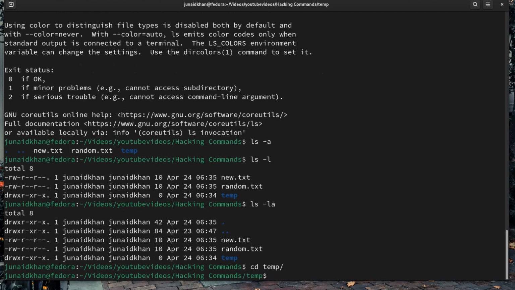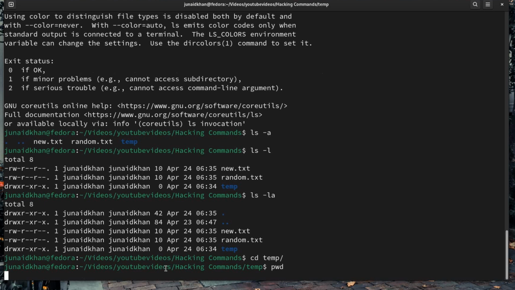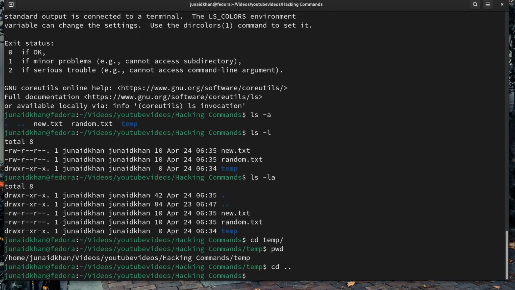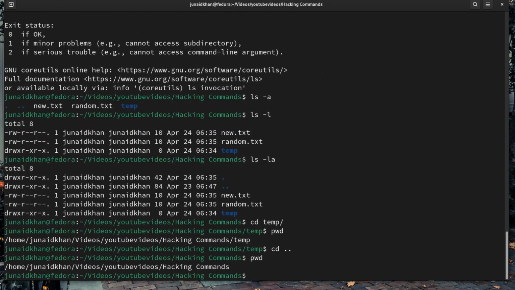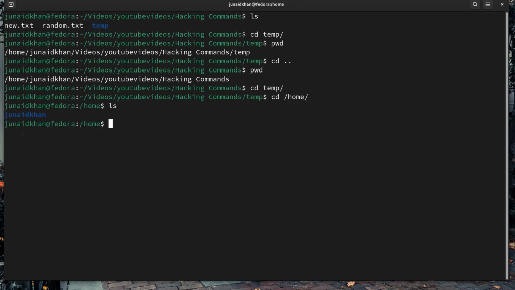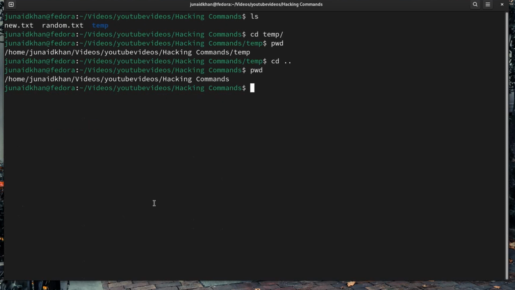If I press enter and now pwd, you can see that I'm inside the hacking commands folder and then inside the temp. In order to go back, you can just say cd .. and it will go back one directory. So now if we pwd, you can see that I'm in hacking commands instead of temp. So once more, if you're willing to go to any folder, you can say cd temp and press enter, and temp is the name of the folder you want to go to. You can also say cd /home/something and it will take you to that folder, and if you ls now, you can see that we are in /home folder.